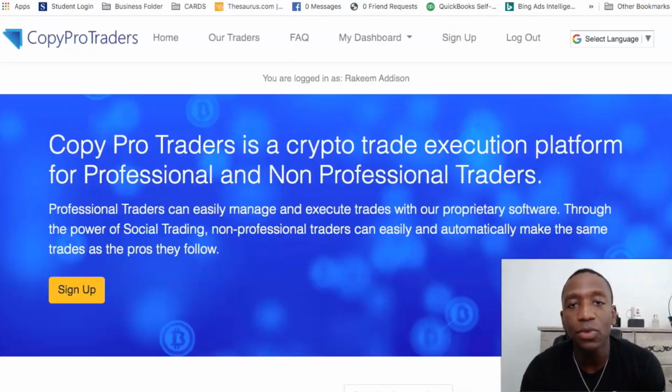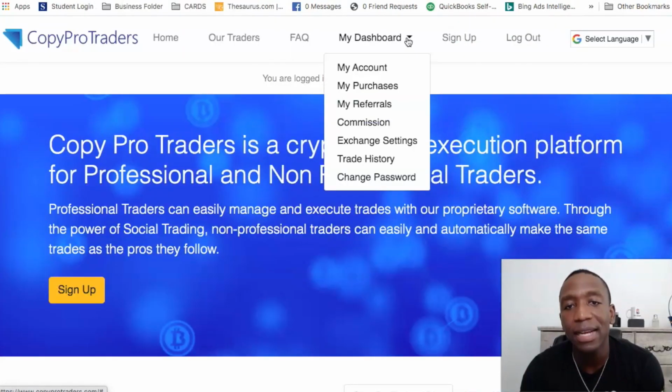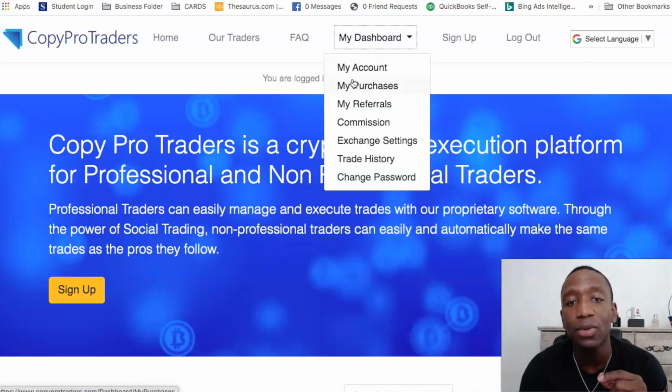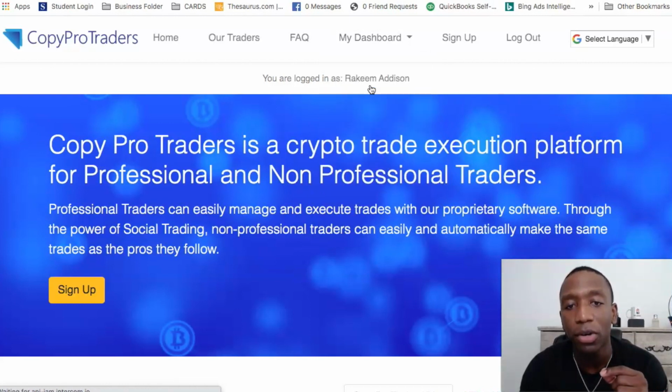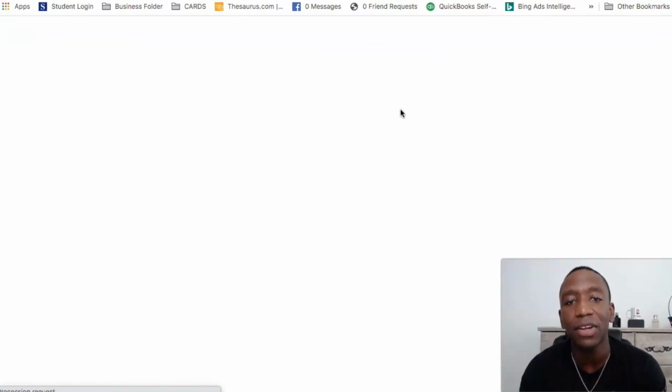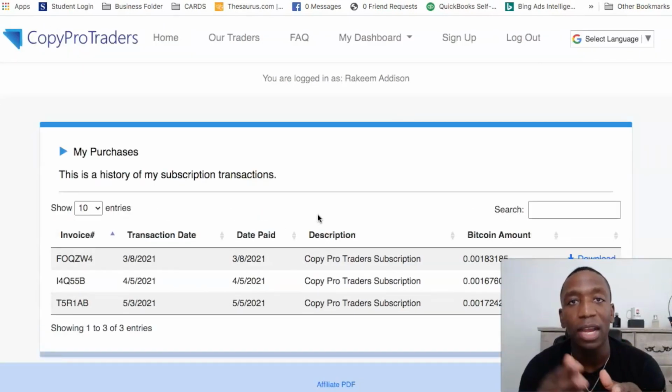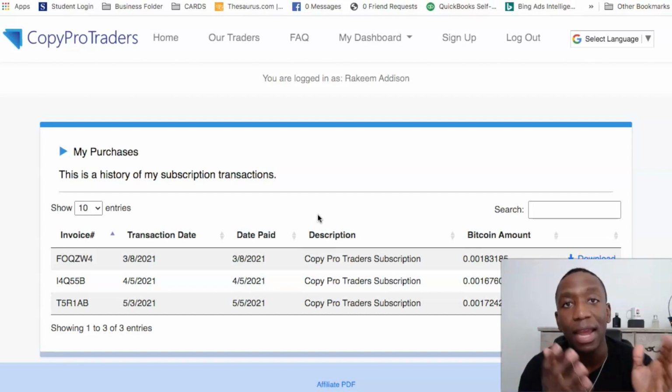Now, the next thing you wanna do is go over here to my dashboard inside of Copy Pro Traders. And as you can see, there's no more join or renew, right? That's the first good sign. Now, the next thing you wanna do is click on my purchases, because inside of here, you're gonna be able to see all of your purchases, like if you're already in Copy Pro Traders, and then of course if you are a new customer.